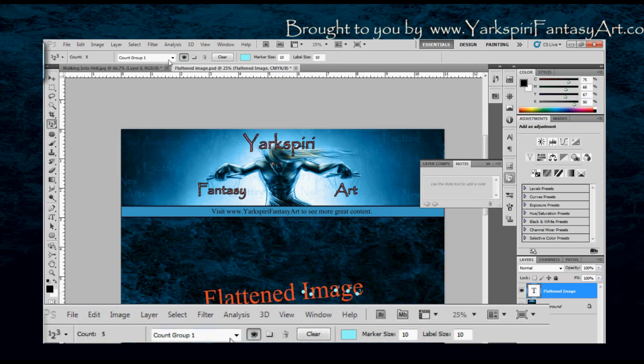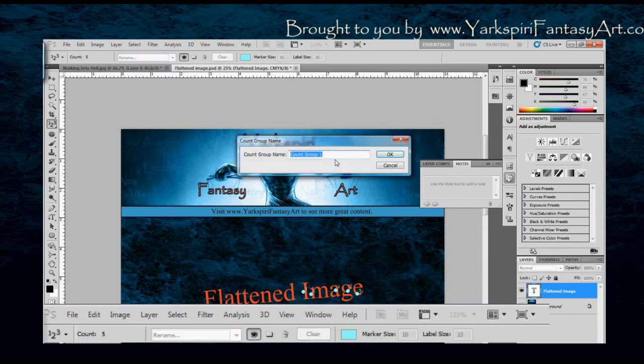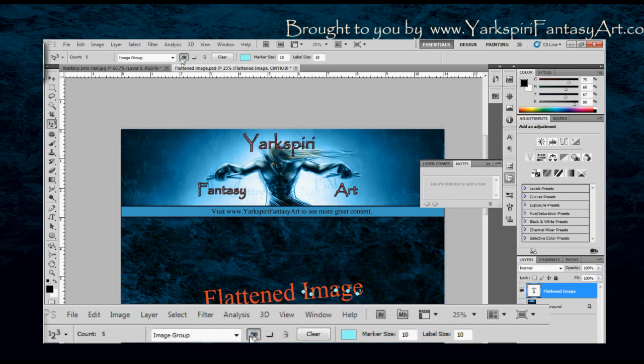Now I can change the name of this group because I currently have this group selected, this numbering group. I could rename it. So I could rename this as the image group. Image group. Okay. I can also hide these. If I don't want to see it anymore, if I don't need it anymore, I can easily hide it.